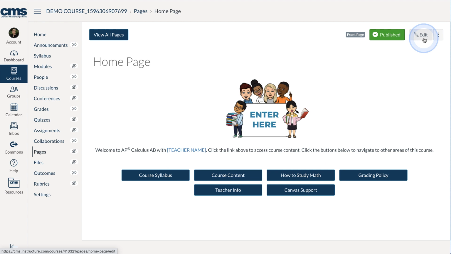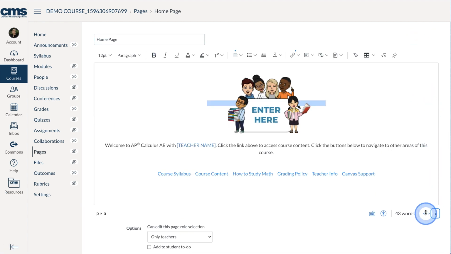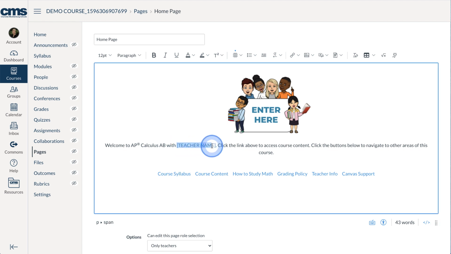So what we're seeing in that Rich Content Editor, let me click Edit again and pull this down to get a bigger view. This is how it would look in the mobile app. So things you want to customize. Well, first of all, obviously you want to put your name here.